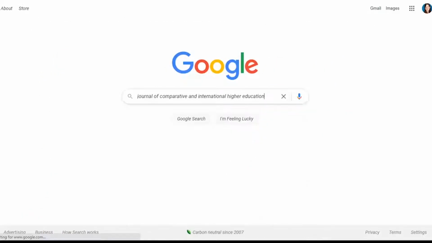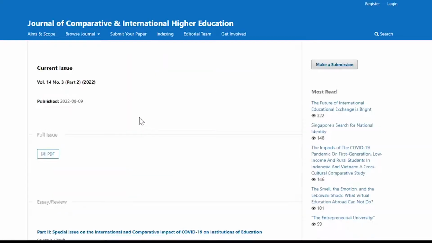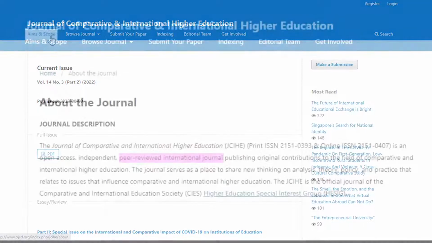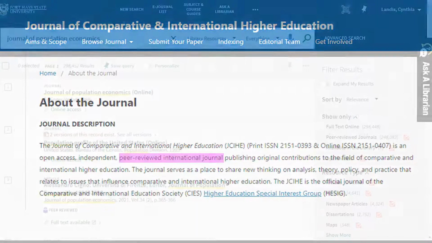To confirm whether a journal has been peer-reviewed, you can Google the journal title and navigate to the journal's About page. If it's a peer-reviewed publication, it will be a bragging point, and often within the first few lines of that About page. They commonly describe their peer review or editorial process too.